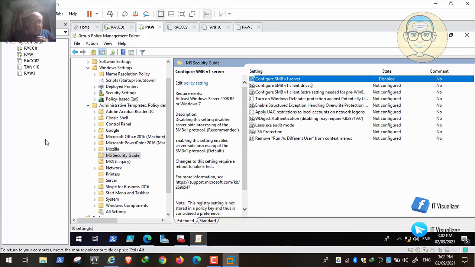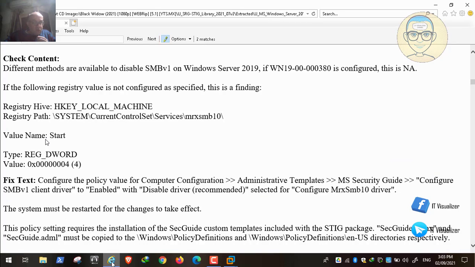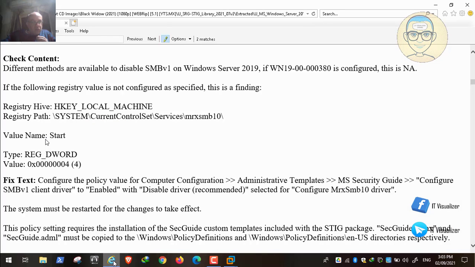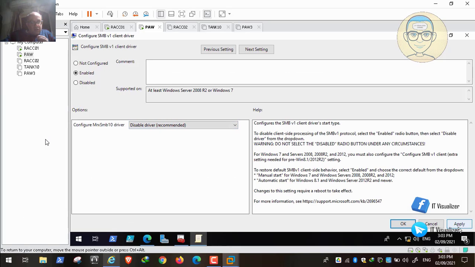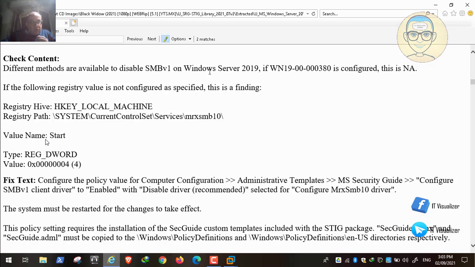Here we will go and check it. It is something called the SMB client driver. We will enable it and tell it to disable the driver completely. And by the way, SMB version 1 is already disabled on Windows 10 clients, or Windows 10 workstations. You can do it as a disable anyway. I don't know why they have done these two duplicate steps.